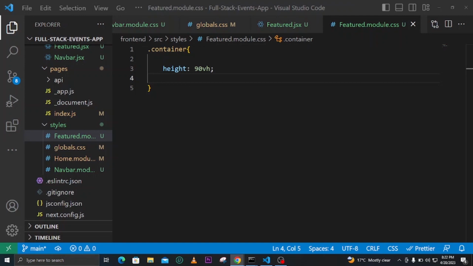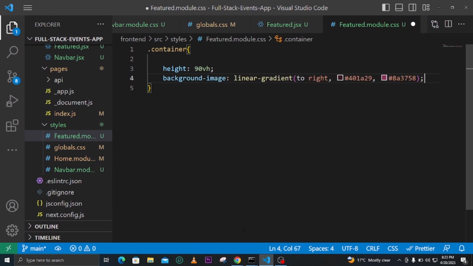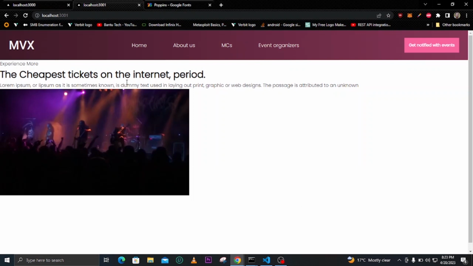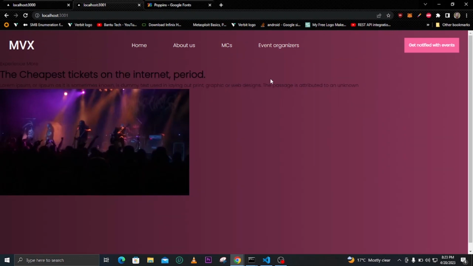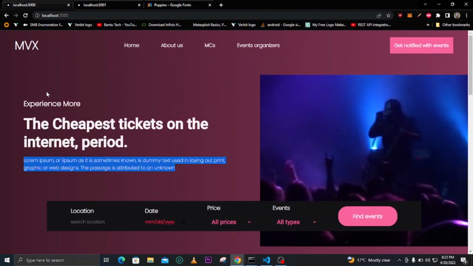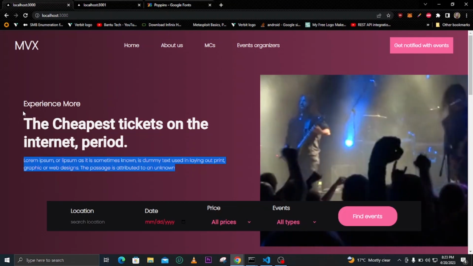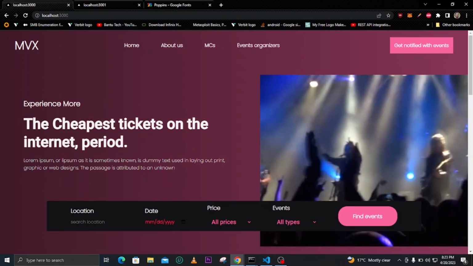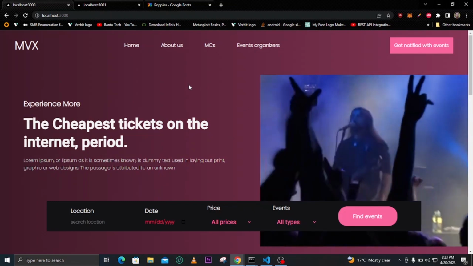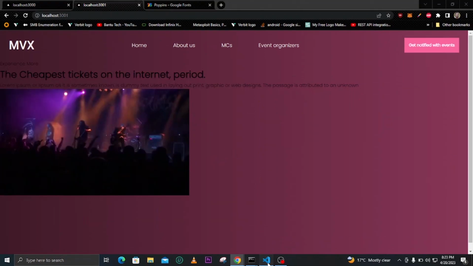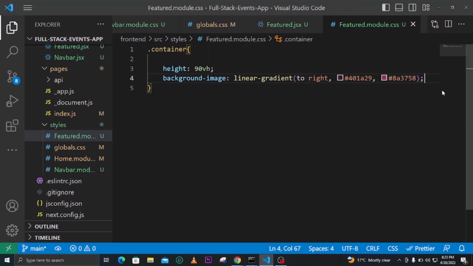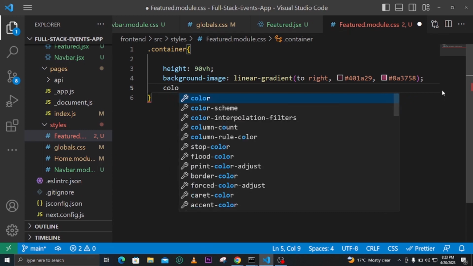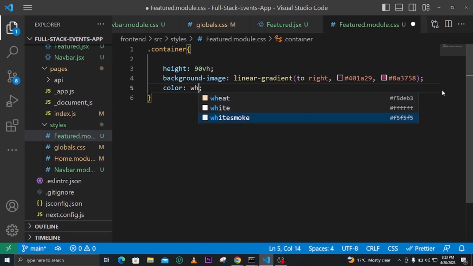Let me add the linear gradient here, because remember we have this one here having the same. You can see this is a linear gradient that has, to the left side, a darker maroon, and to the right, a lighter maroon. So I'll add a color that should be white smoke, just like that here.